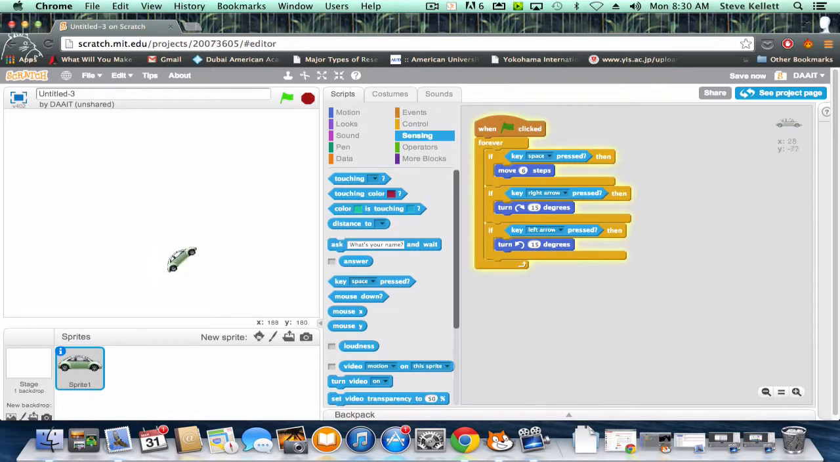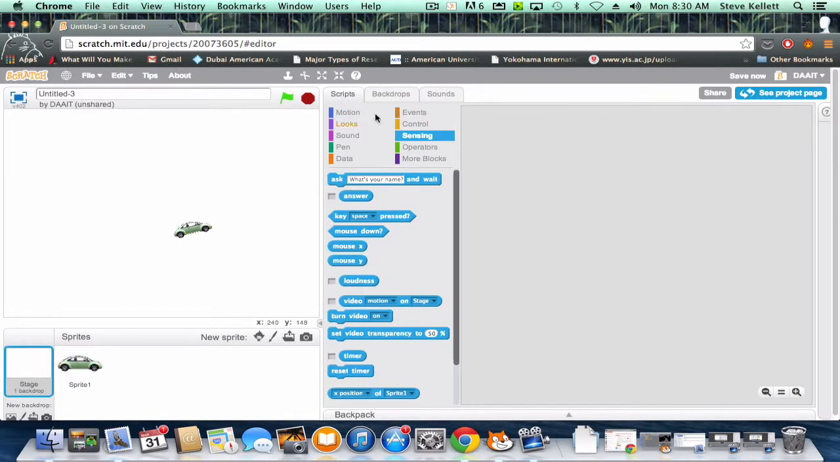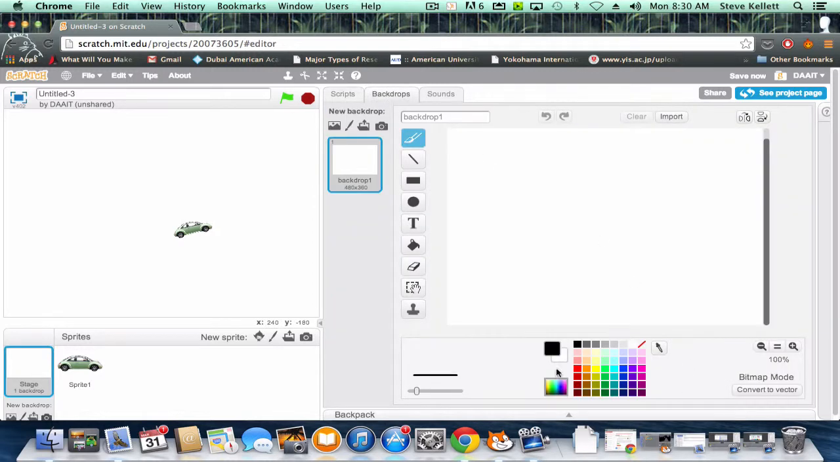Wow, look at that. I have a race car game started. Pretty cool. Now, the next step for this game is for me to draw a background. So you see how the stage is right here. I click on the stage, click on backdrops, and I can use a color. Oh, let's use blue and make a fairly big brush here.